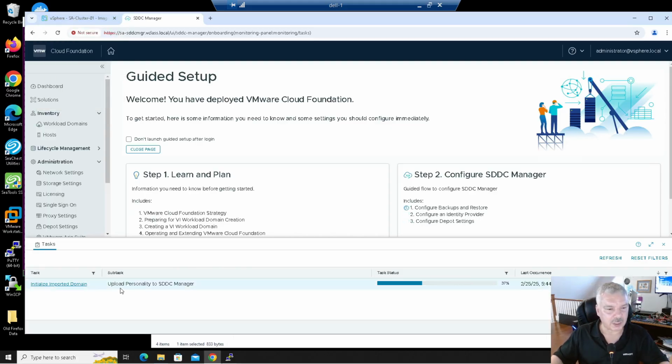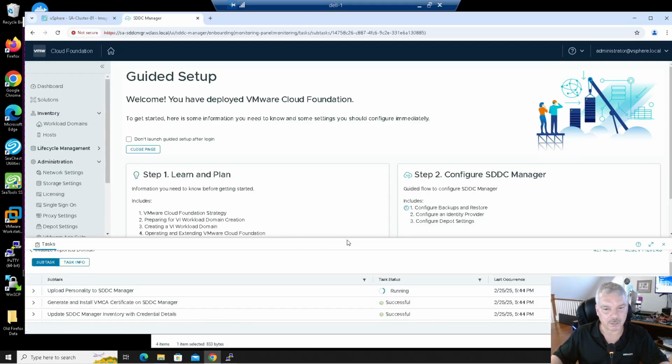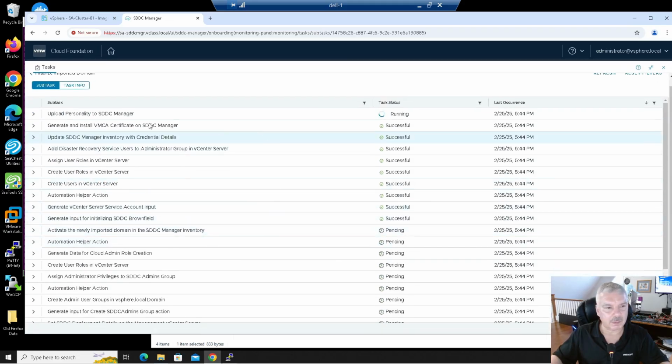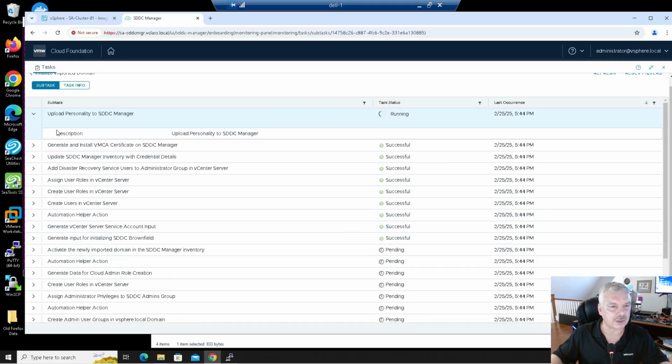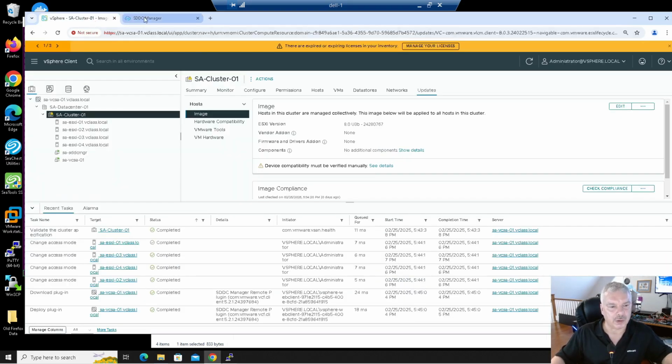Okay, you can actually see upload personality to the SDDC Manager, right? So it's doing this domain import, and then you can actually look at the task. Let's move this up. I guess upload personality basically means your configuration, right? Hey, I got this vCenter server, I got this cluster, I got this ESXi host, this is the networking, all that kind of stuff. And you see there's a bunch of tasks here. So you can look through here and see what's going on, now that it's actually trying to bring all that stuff in.